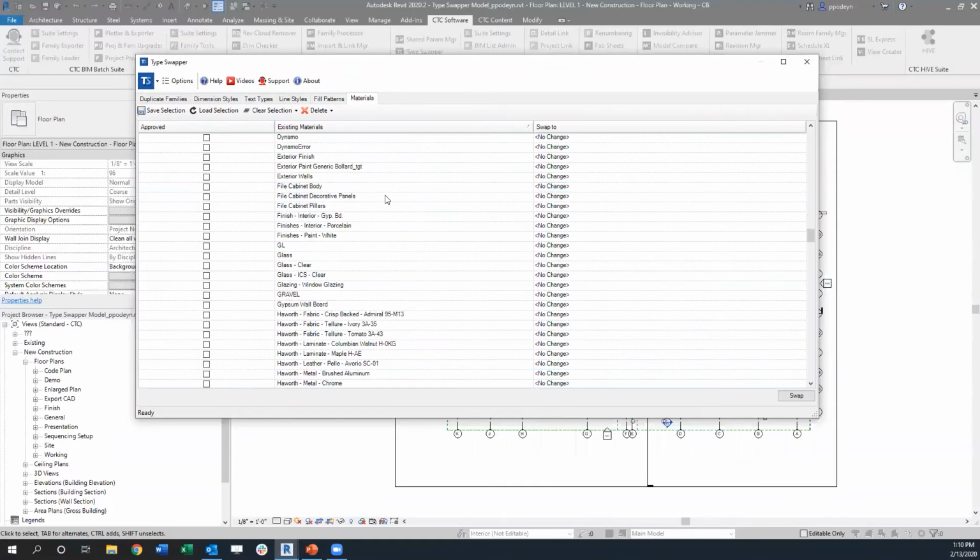Very useful tool, very helpful, definitely something to use through various timelines in your projects, CD, DD, CA, any sort of thing like that, to quickly help manage and contain the beast that is whenever you bring in stuff from other projects. And so that is the type swapper. Were there any questions about the type swapper?